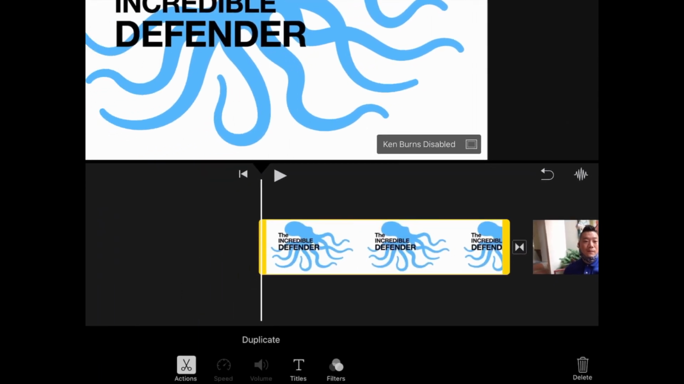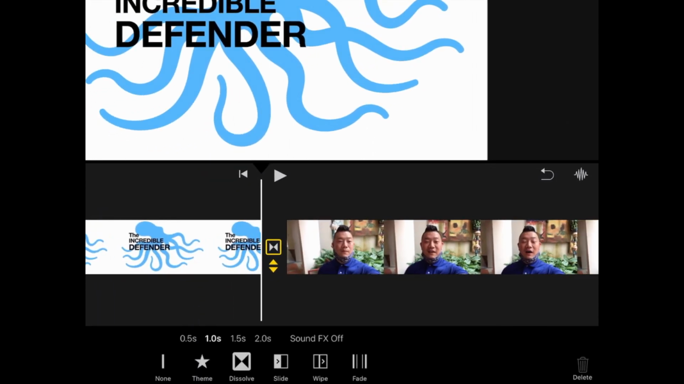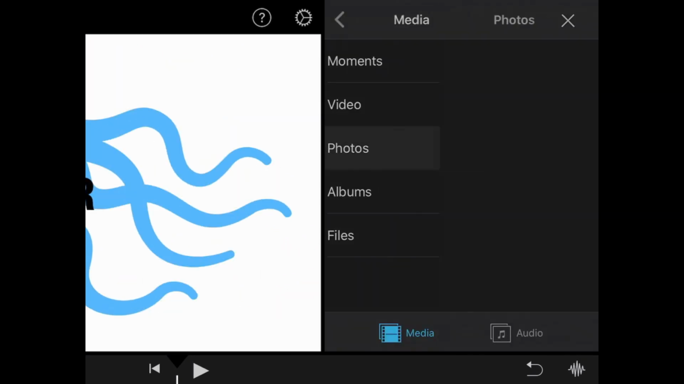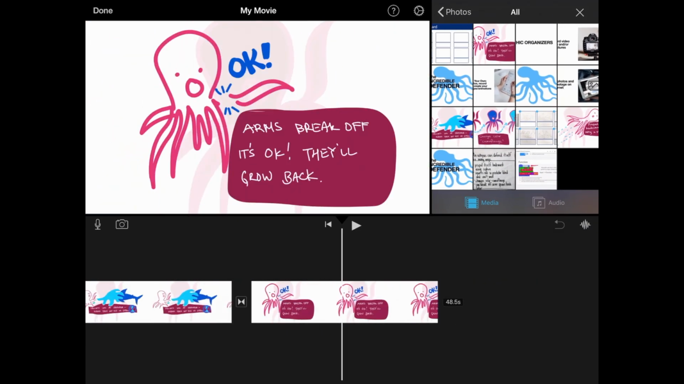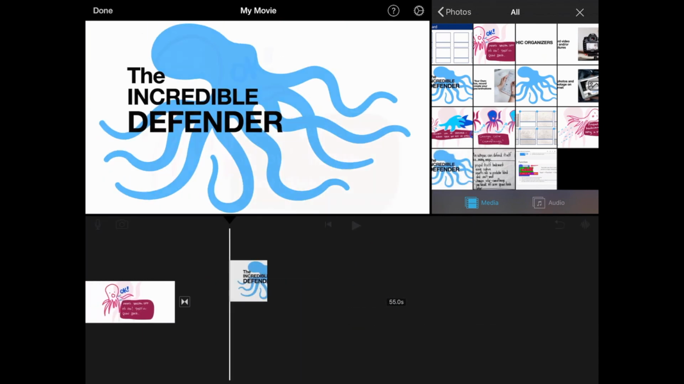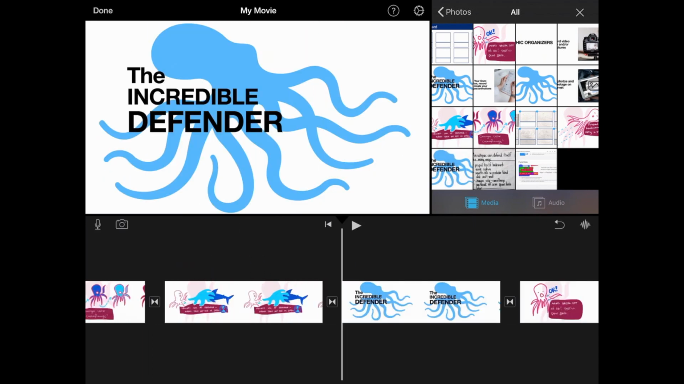You can also see that transitions were automatically added to your video. You can change the speed or the type of transition by tapping on the button between the clips. Now I need to add an additional file. I'm going to tap on the plus button at the top right. Reorder the files in your timeline by holding and dragging them to the correct location.